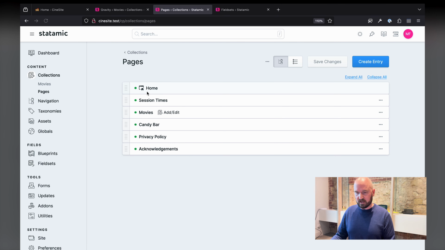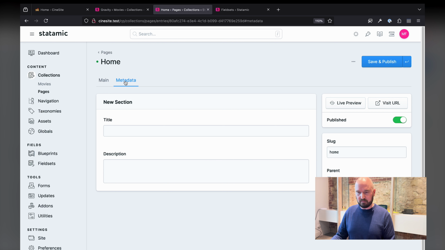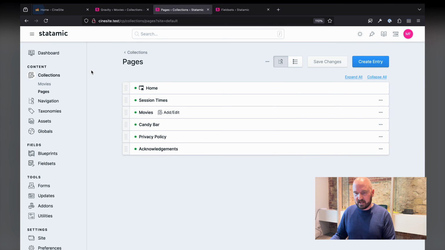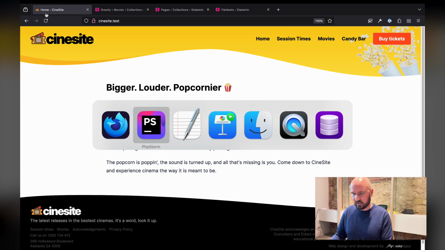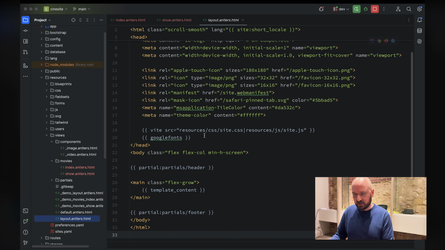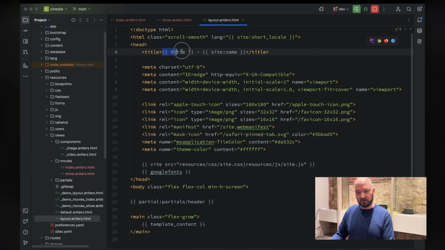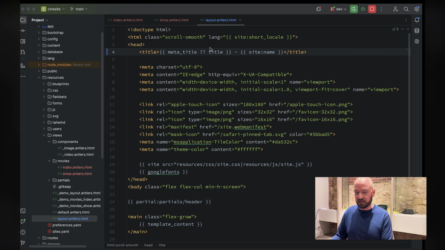But if we jump over to our homepage, we have a new metadata tab and a title and our description. Here is my metadata title. Let's click save. And again, nothing has changed to our title yet because we haven't actually hooked it up. So if we go to our layout file, you can see we've got our title being used, and then we're just outputting the site name. Because we now have this variable that may exist called meta title, let's output that first if it exists. Otherwise, we'll just use the page's title.